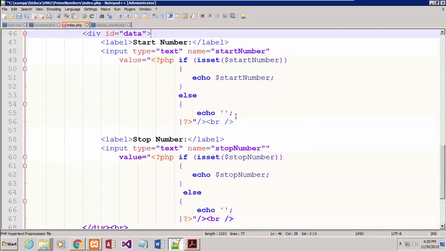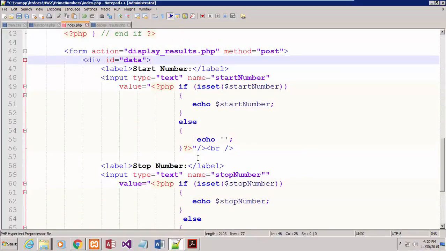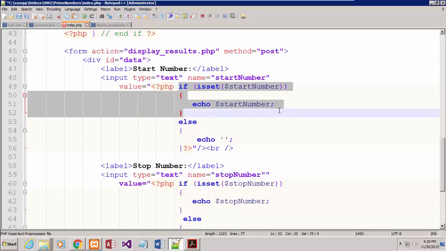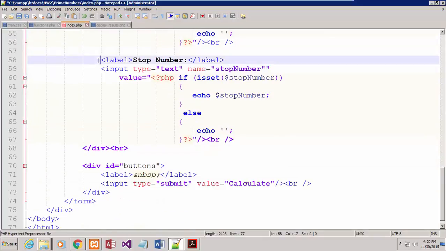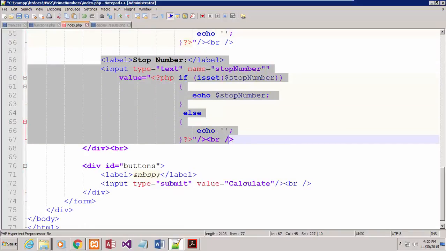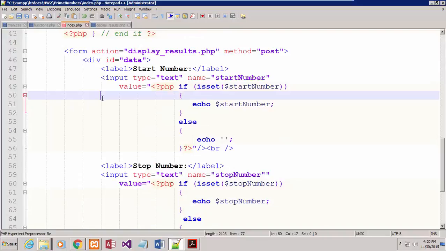So here I'm building the form. That should be pretty obvious to you. And what does this say? Well, this says if the start number is set, put that number in there. Otherwise, put in nothing. And this says the same exact thing with the stop number. If there is a number in there, show it. Otherwise, don't show it. So what the heck does all that mean?